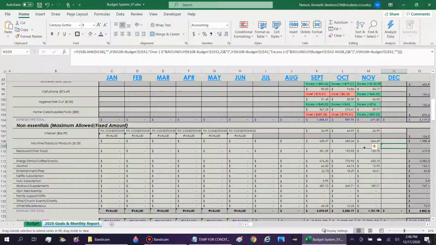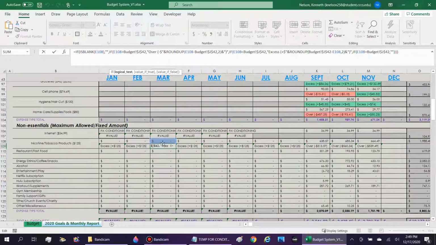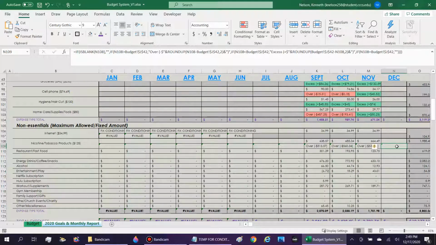So when I drag this along, using a little box thing on the bottom, you'll see it keeps the budget reference but updates to the cell right above it, our actual spent, like we want. So now let's move on here to the next thing, which is conditional formatting.